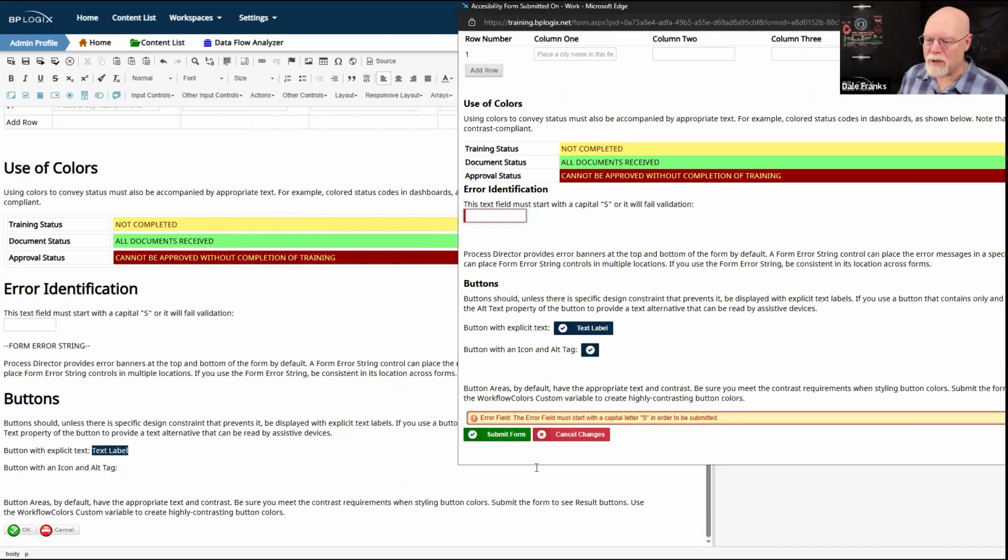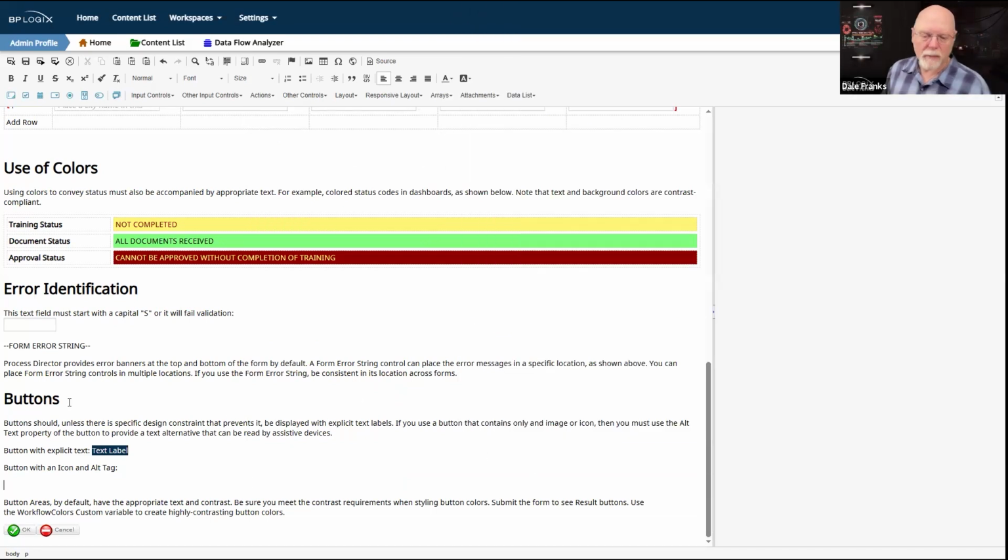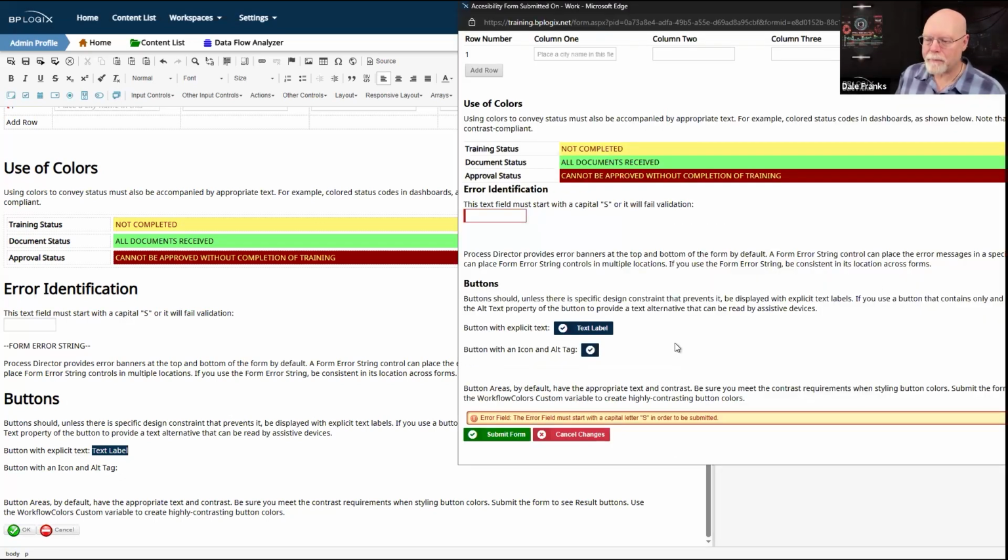So let me push this back over here so that I can access it later. Buttons. A lot of people think that buttons that just have icons on them are cool. And I guess they are. They're also a violation of accessibility standards. If it is possible, you should have a text representation on the button.